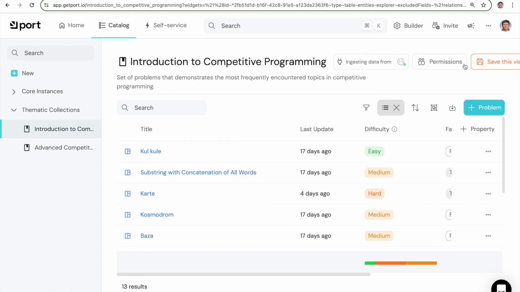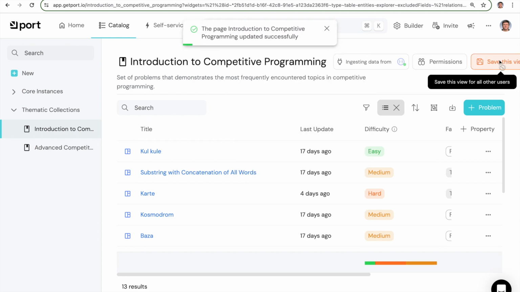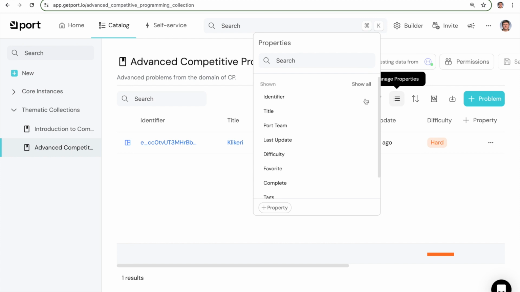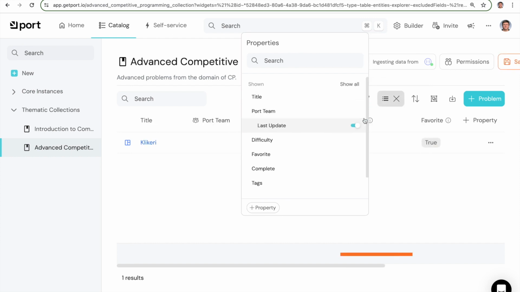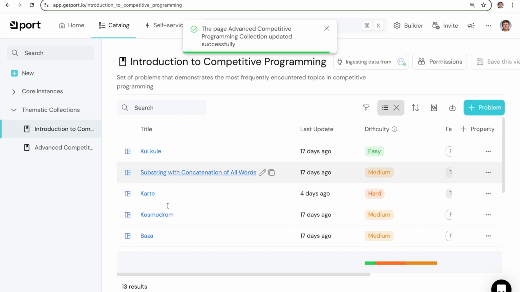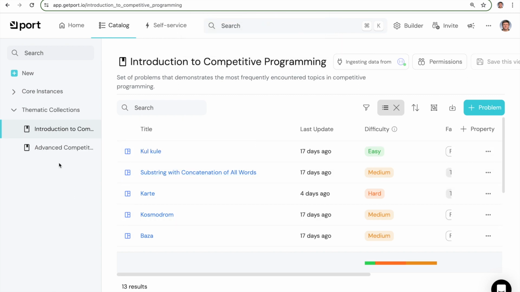What's very important is to save this view, and you have options to save this view to all users, and we will do the same here. So then Port will remember our decision what fields should be hidden. So I will save here as well, and if we go back, yes, now it's proper. Okay, so we have created two user-friendly views on thematic collections.